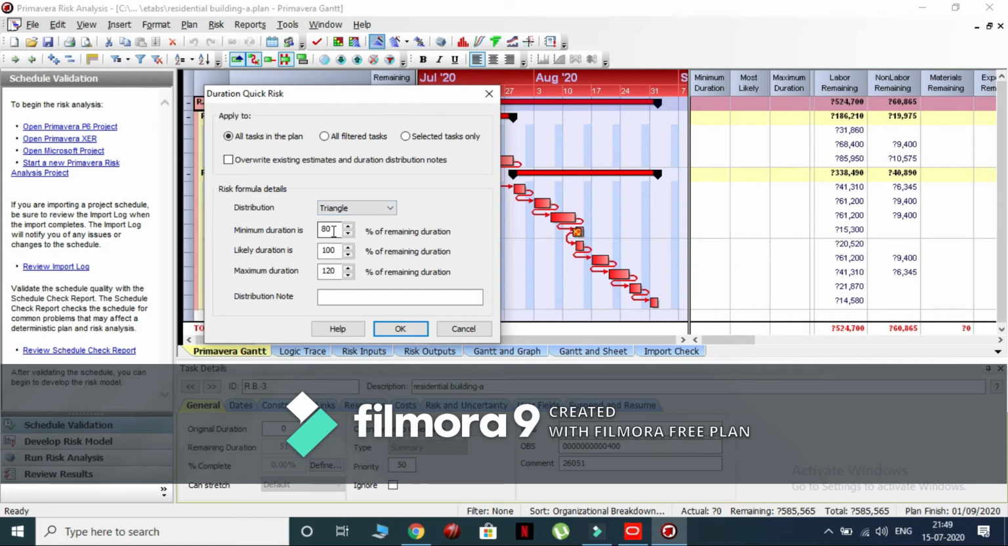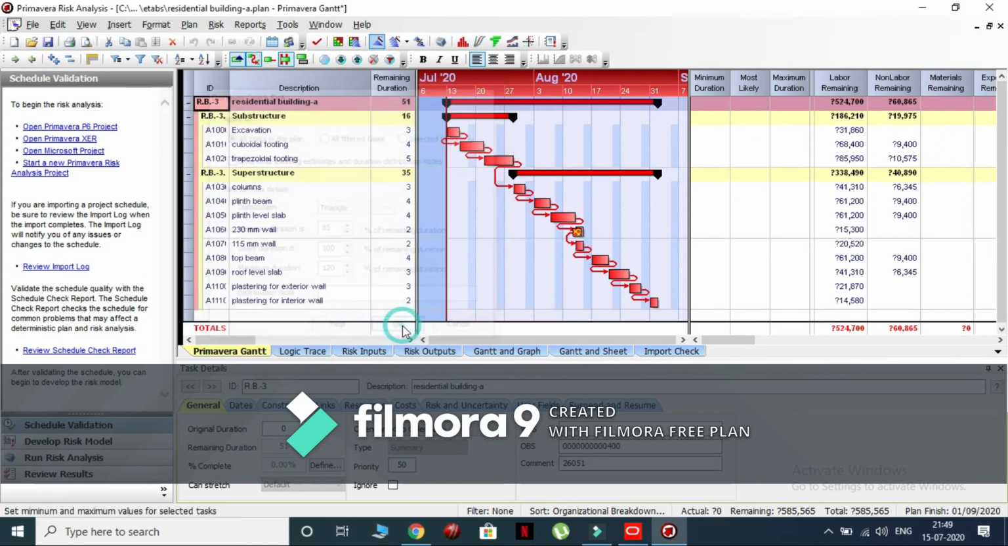Enter the minimum duration value as 85, which means the project will complete in 85% of the planned duration. Similarly, enter the most likely duration as 100, which means the project will end at the actual planned duration. And finally, enter the maximum duration value as 120, which indicates that it will take 120% of the planned duration to complete. So all the values are assumed to perform the risk analysis. Now click on OK to save the changes.